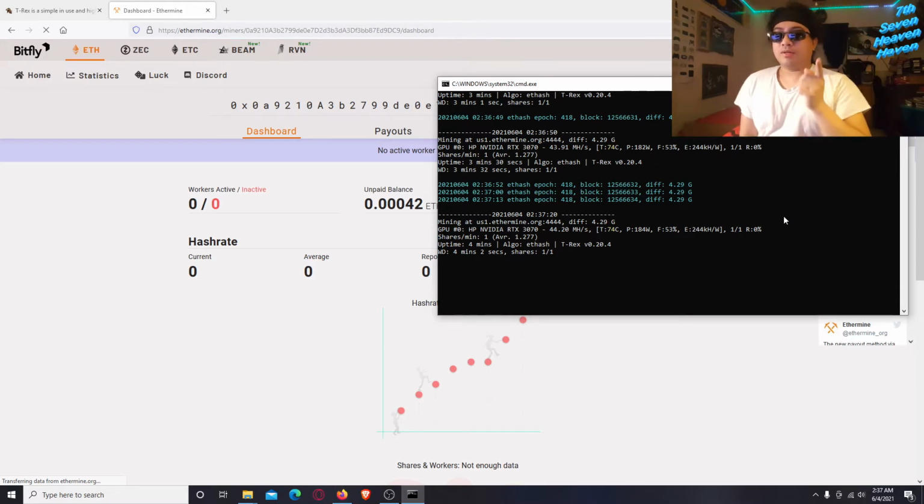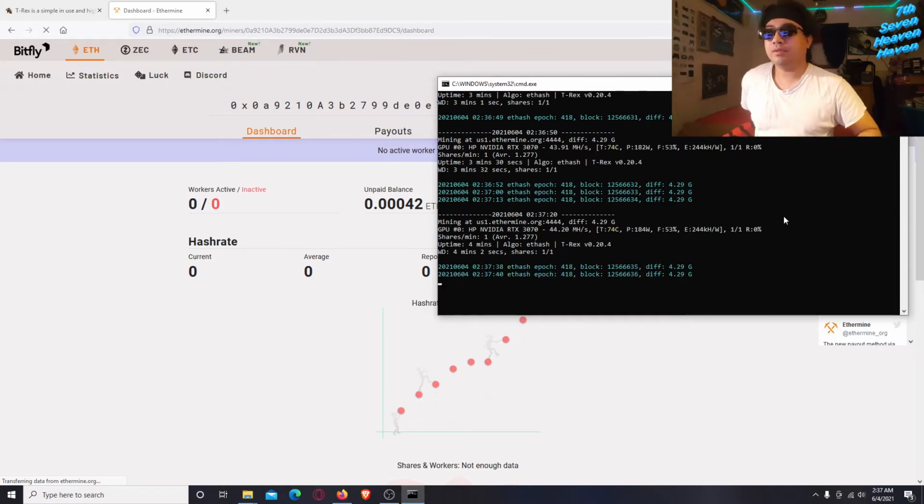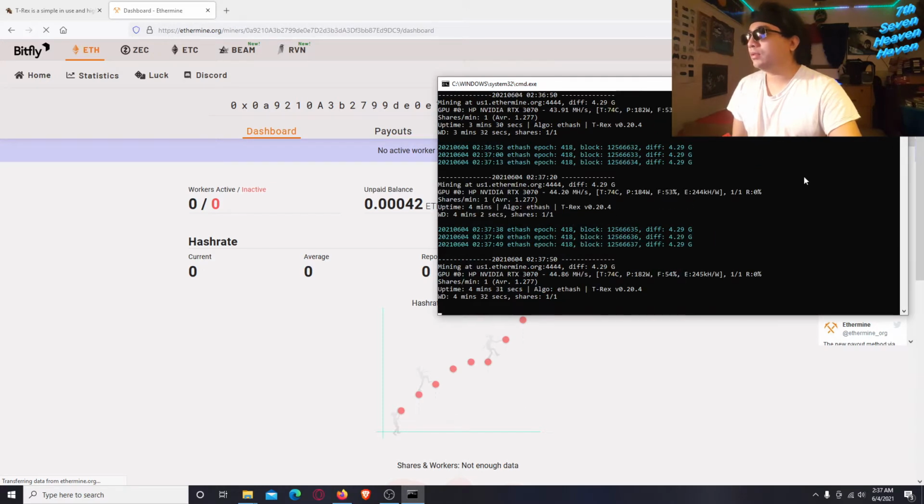Also, not too long ago, I ordered the Helium miner, the Bobcat Miner 300. So hopefully, once that comes, I'm gonna make a video on that. But that's for another video. It says how to use T-Rex on Ethermine.